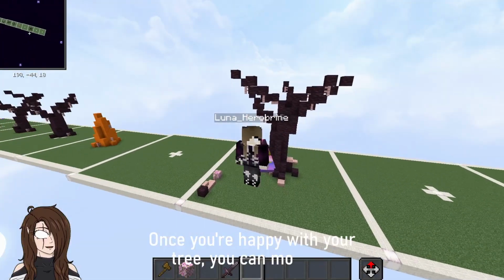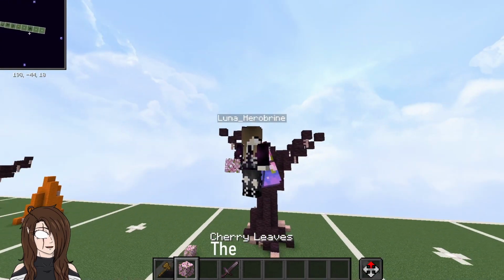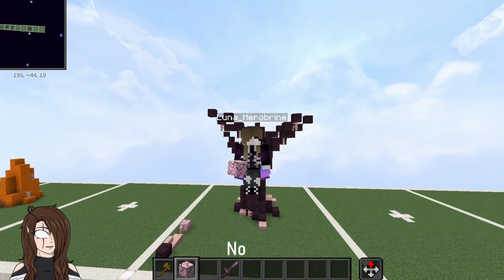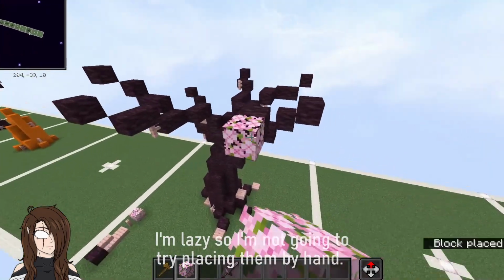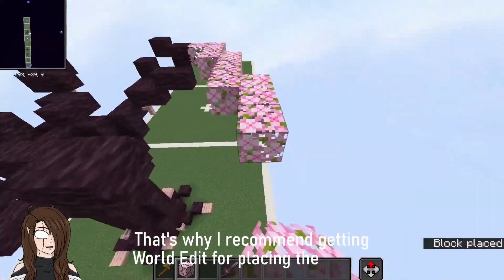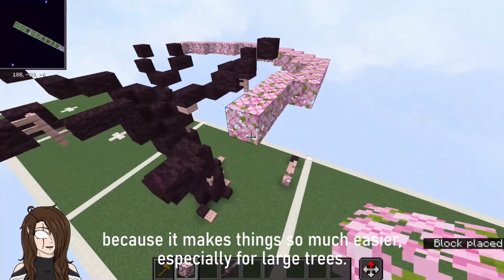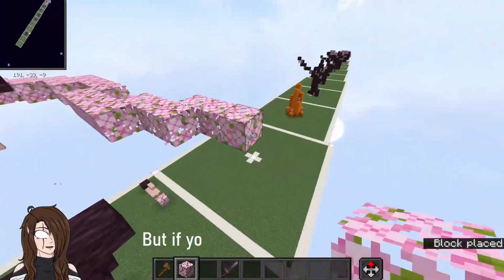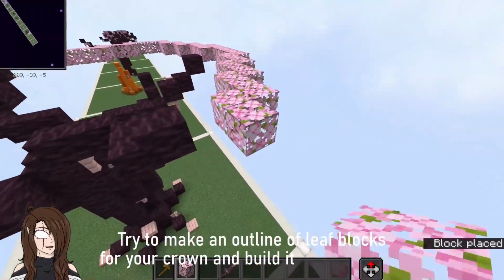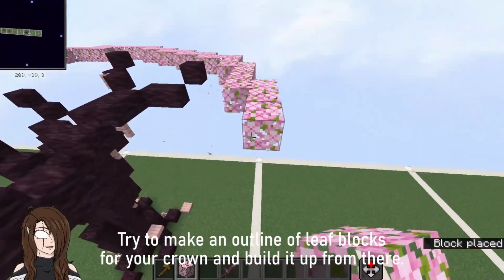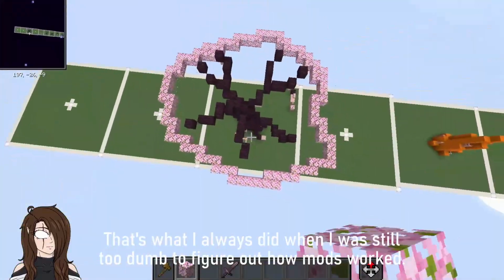Once you're happy with your tree, you can move on to what I consider the hardest part of the tree, the leaves. Now, I'm lazy, so I'm not going to try placing them by hand. That's why I recommend getting WorldEdit for placing the leaves, because it makes things so much easier, especially on large trees. But if you're doing it by hand, Godspeed. Try to make an outline of leaf blocks for your crown and build it up from there. That's what I always did when I was still trying to figure out how mods worked.